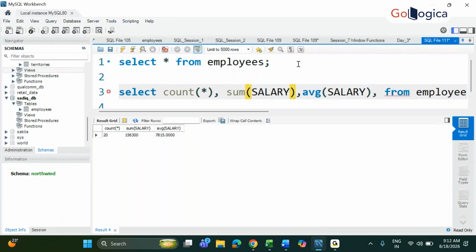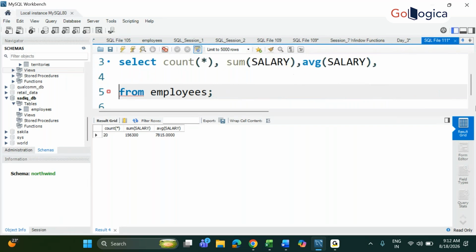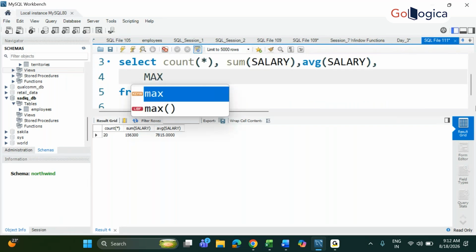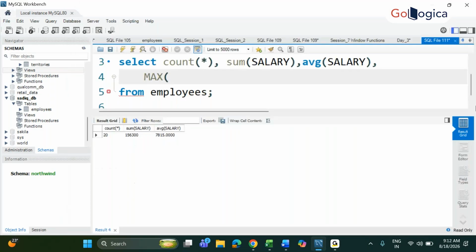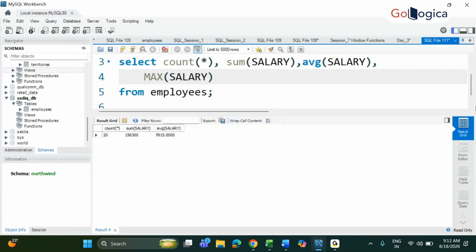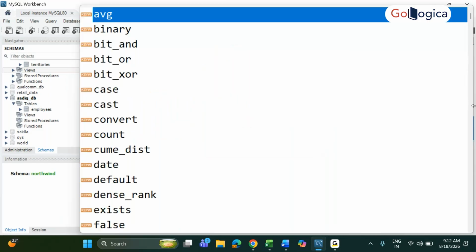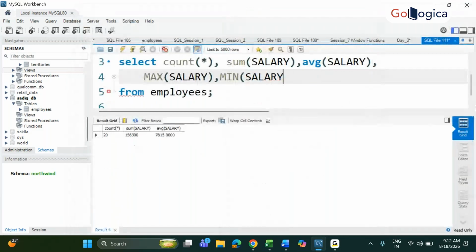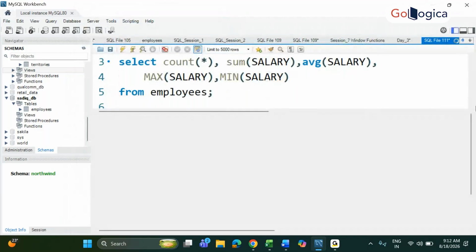So how can we find that? We use a function called MAX, the max of salary. This will tell me the highest salary. In the same way, if you want to get the lowest, I just use MIN, the minimum of salary. This will tell me the lowest salary.